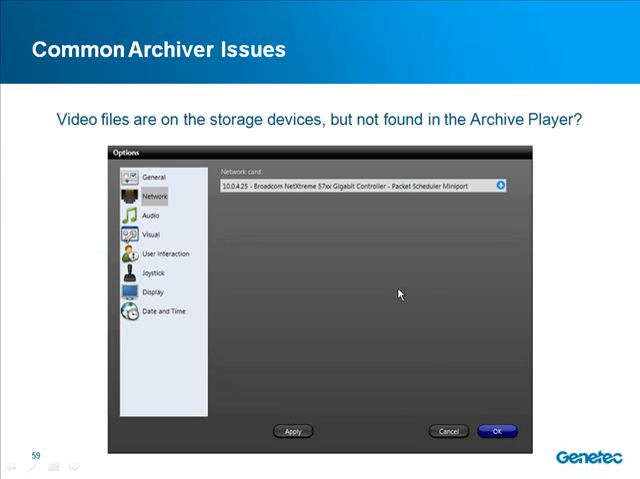So from the archive player, take a look under the Tools, and then click on Options, and from the Options window, let's go to the Network Settings. Make sure we have the right network card selected in here.